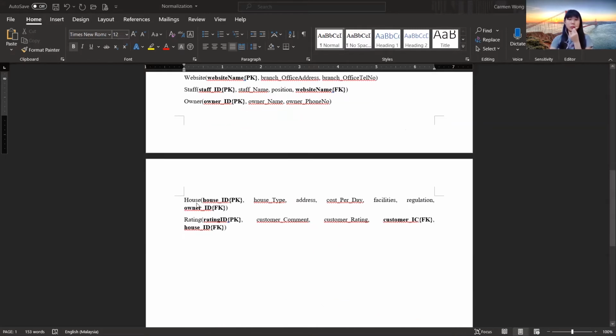For the house table, house ID will be the primary key and owner ID the foreign key, so that it can link to the house table. For the renting table, renting ID will be the primary key, and customer IC and house ID will be foreign keys to link with the renting table.